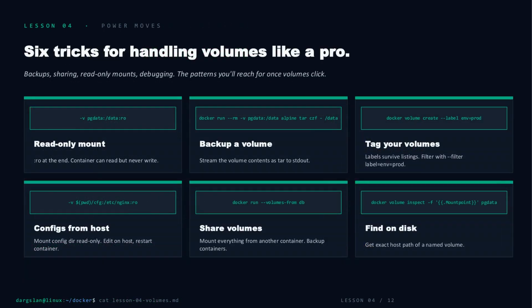Once that pattern clicks, here are 6 moves worth keeping in your back pocket. Append :ro for a read-only mount when the container should look but never touch. Same trick for shipping Nginx configs from the host. Pipe a tar stream out of an Alpine container to back a volume up to a single file. Label volumes at creation time so you can filter prod from dev later. Use volumes-from to chain mounts between containers. And when you need the actual host path, docker volume inspect with a Go template hands it to you directly.